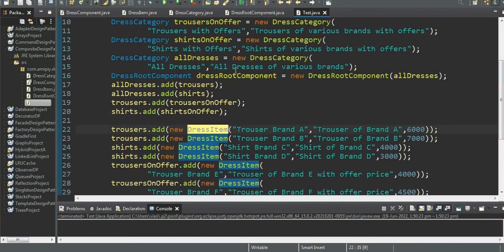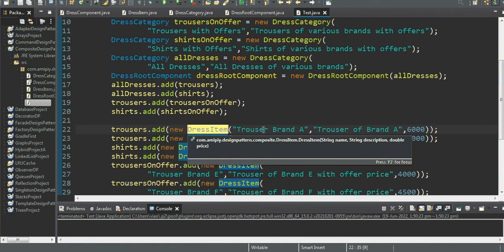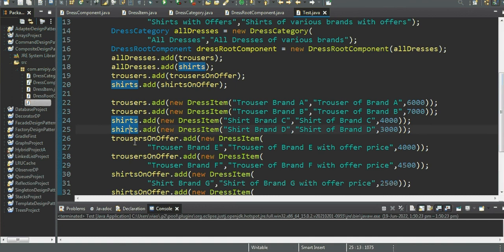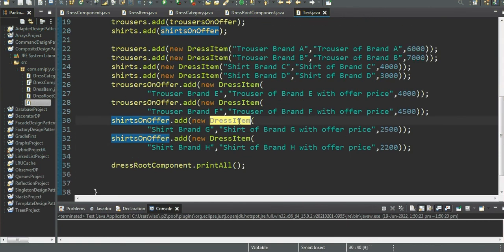So these were dress categories. Now I'm adding dress items. Trousers dot add new dress item, trouser brand A with its description and a price, right? Similarly, I'm adding one more to the trousers, a new dress item. Similarly, I'll do it for shirts also, and similarly for trousers on offer and shirts on offer also. I'm adding dress items.